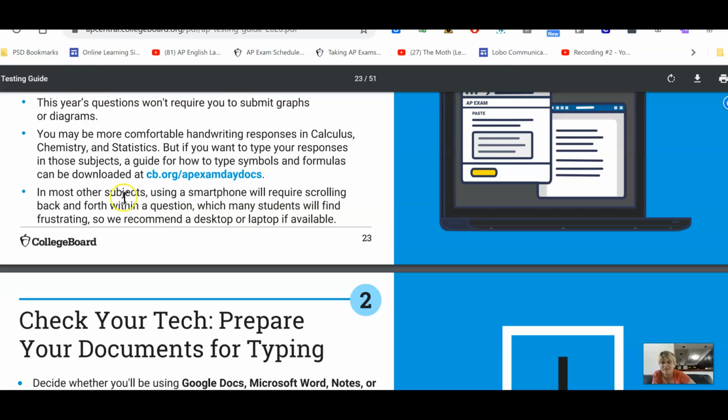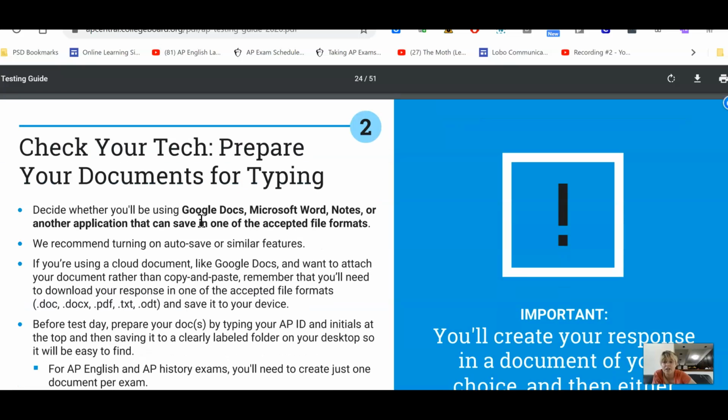In most other subjects, using a smartphone will require scrolling back and forth within a question, which many students will find frustrating. So I really do recommend using some kind of desktop or laptop for this. Okay, good. Checking your tech.